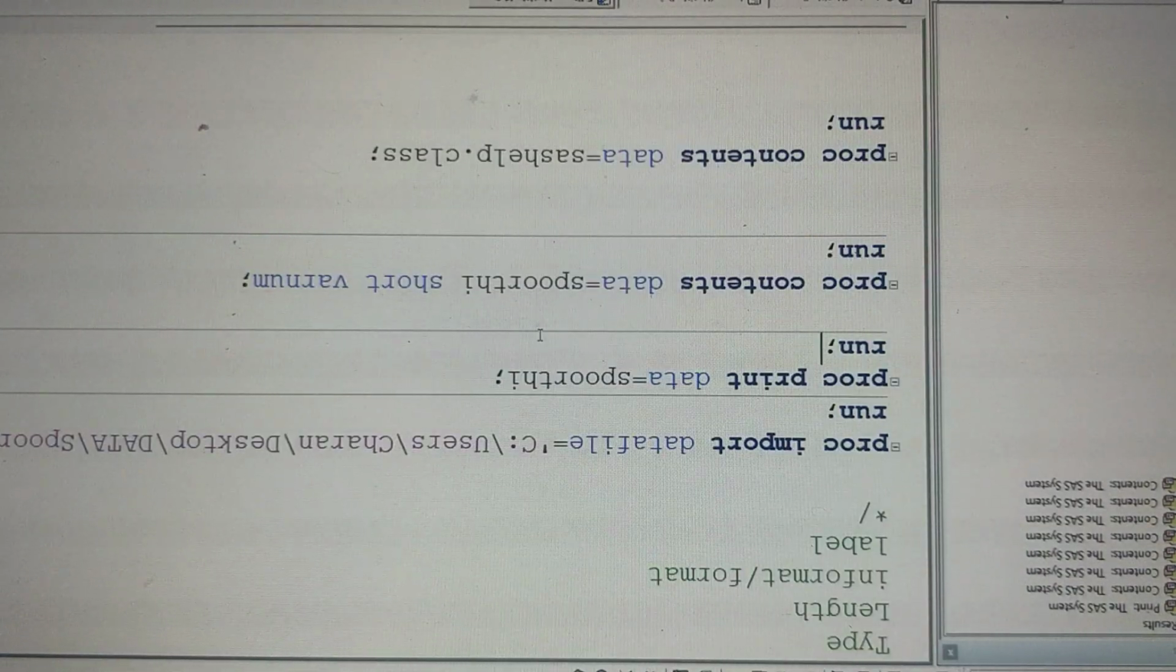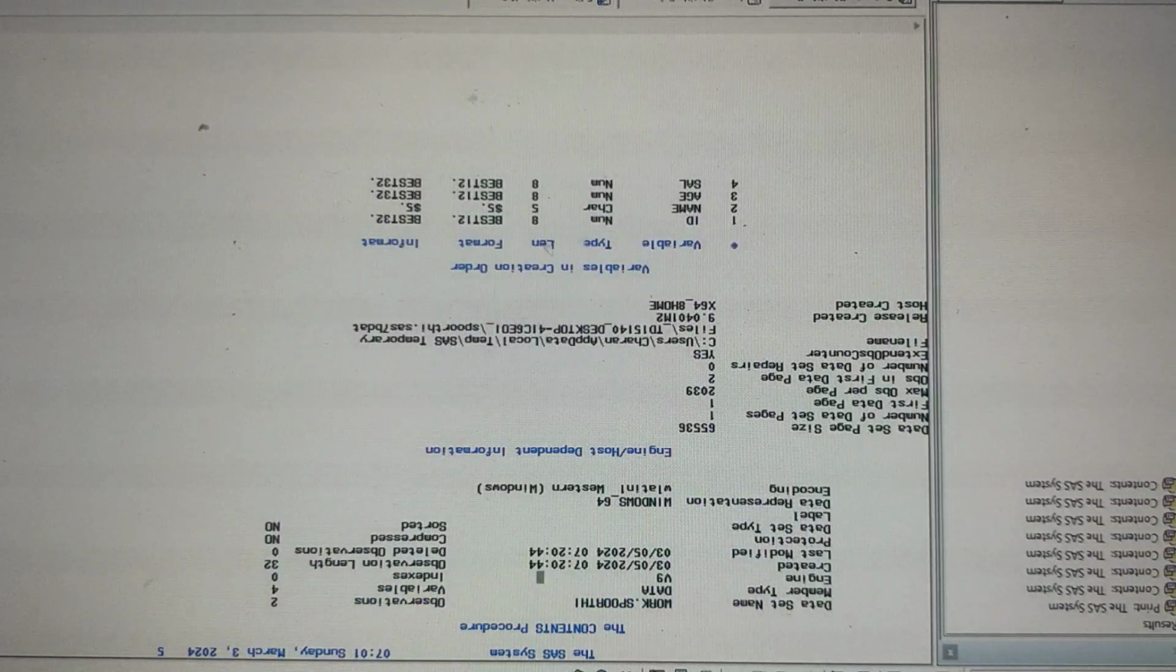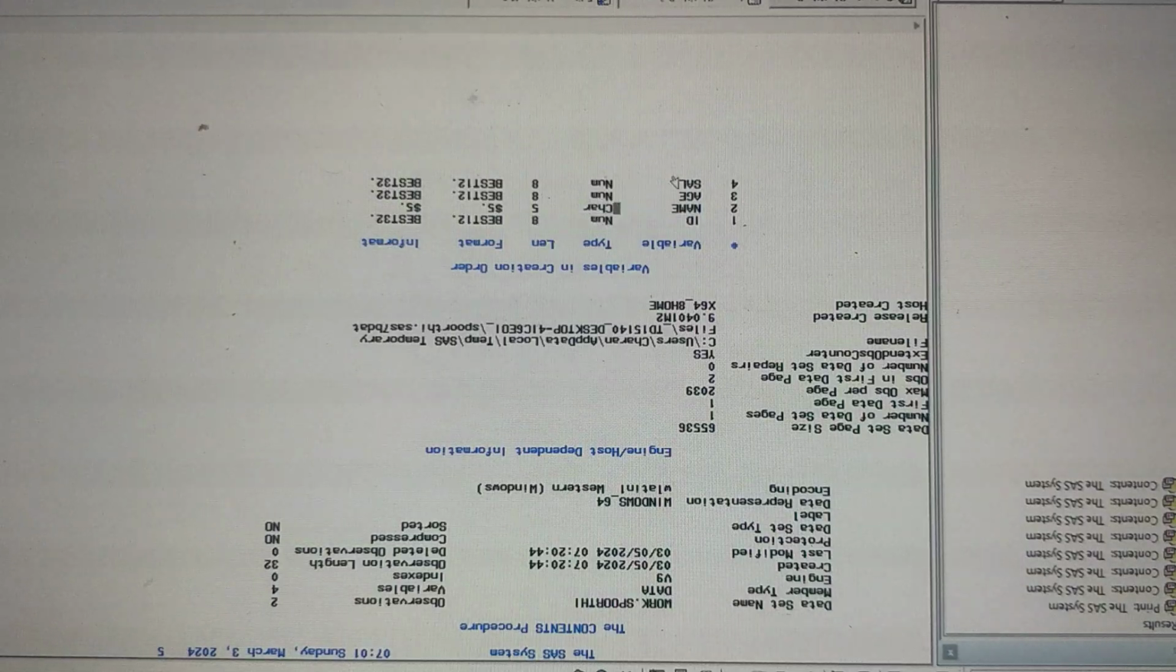What is the purpose of this? Once you have imported your data from outside to inside, this is for validation purposes: how many variables, how many observations, whether the data set is sorted, compressed, and the path location. I also want to check the attributes, the type, whether it is character or numeric. If I open this, you can see after import that ID type is number, name type is character, age is number, salary is number.